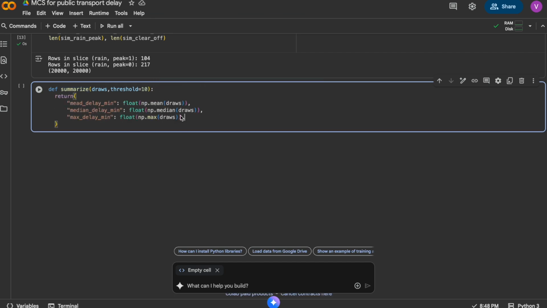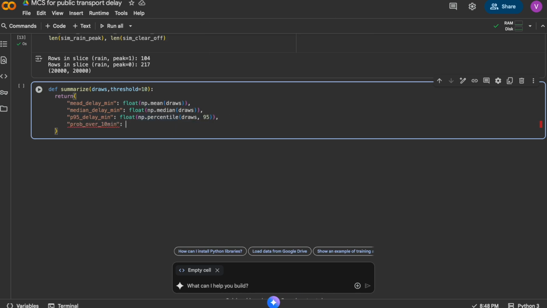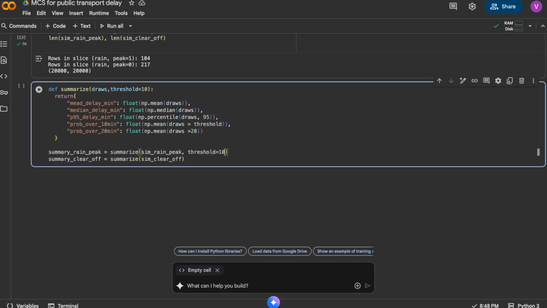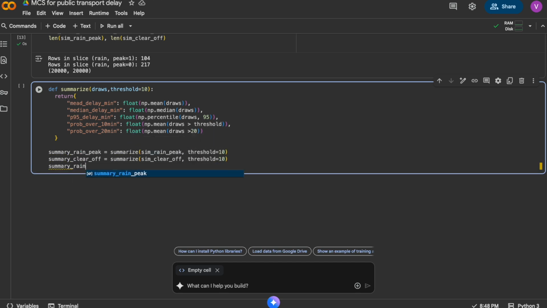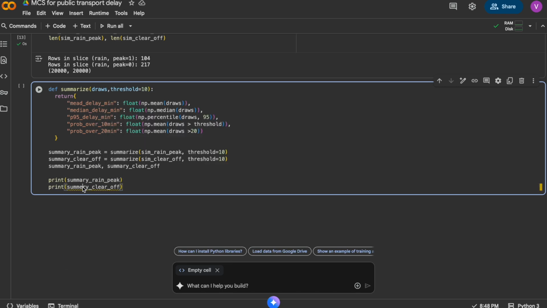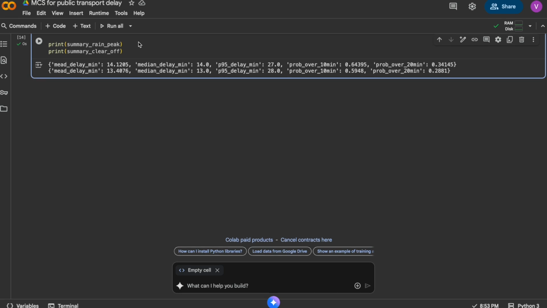This code filters data into two groups, rainy peak hour trips and clear off peak trips. It finds 104 and 253 records respectively. The 20,000 confirms both simulations successfully generated 20,000 random samples each, modeling thousands of possible delay outcomes per scenario.